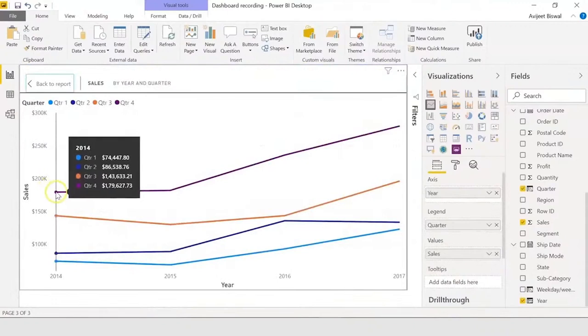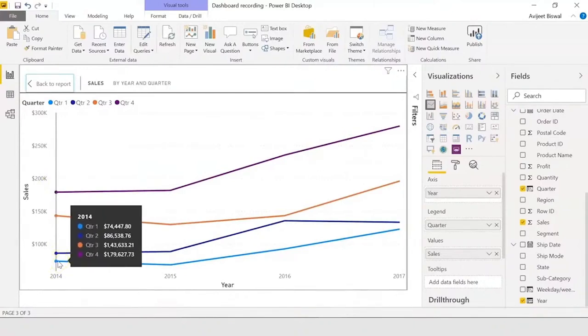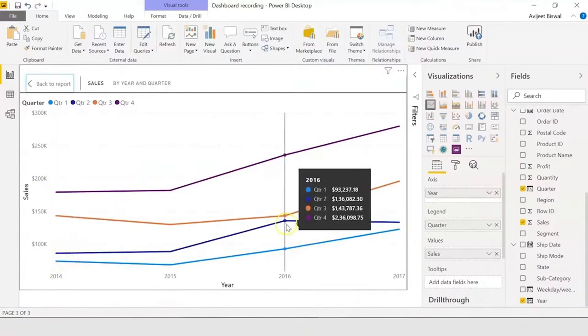Now if you see for 2014, again quarter 4 made the highest amount of sales and quarter 1 in 2014 made the lowest. If you see for 2016, also quarter 4 made the highest amount of sales and quarter 1 made the lowest.